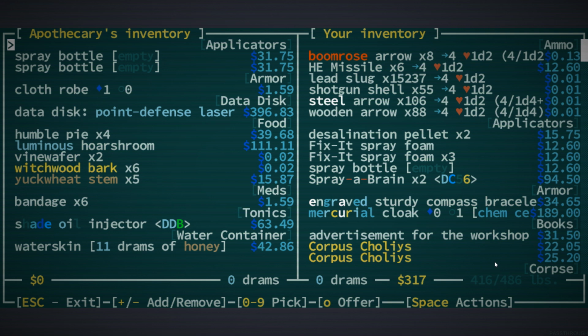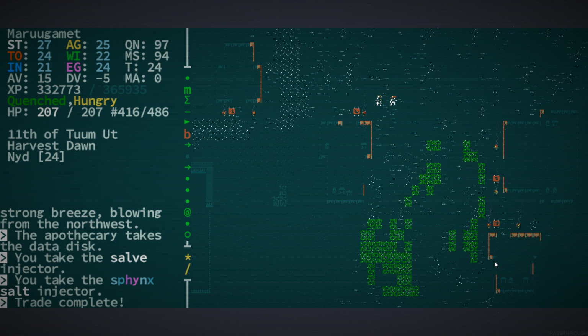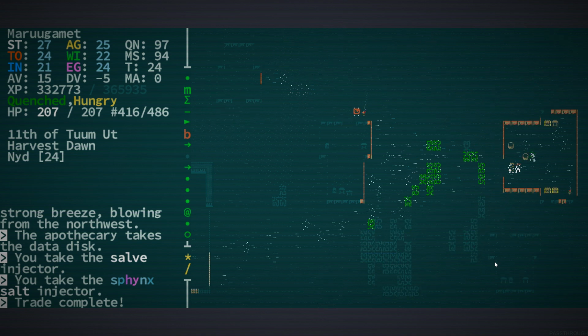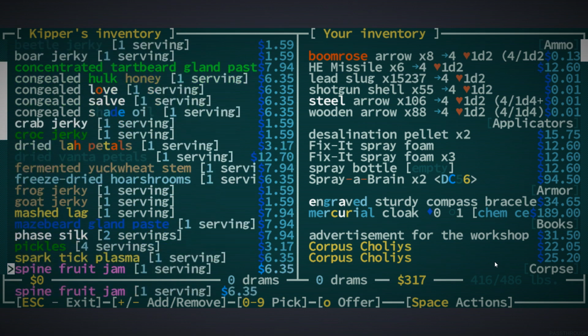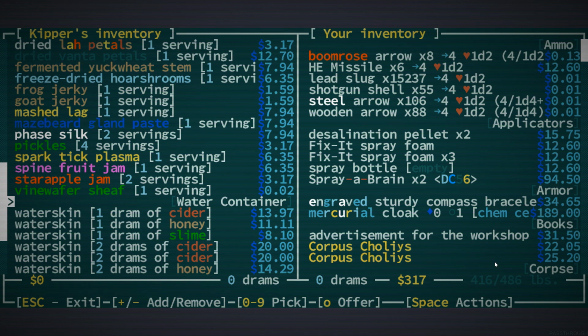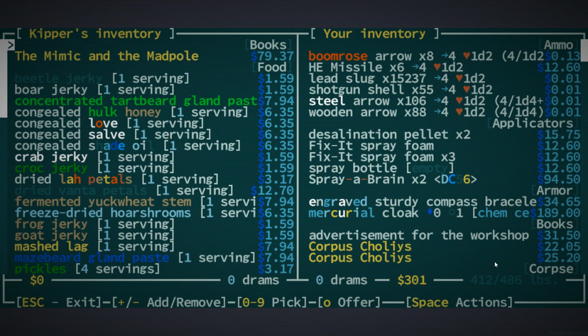Okay, those seem definitely worth having. I'm a little less excited about shade oil. You know what? I might not be using my drugs as effectively as I could be. Okay, let's see here. Phase silk, 2 servings. Hey, that is most of the way there, because I think we already have one. Yeah, I'll just give you the water straight up. That's fine.